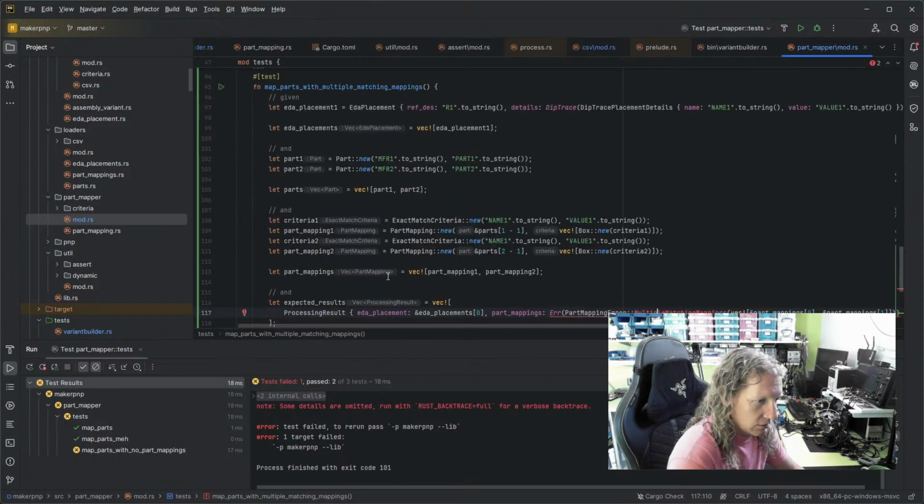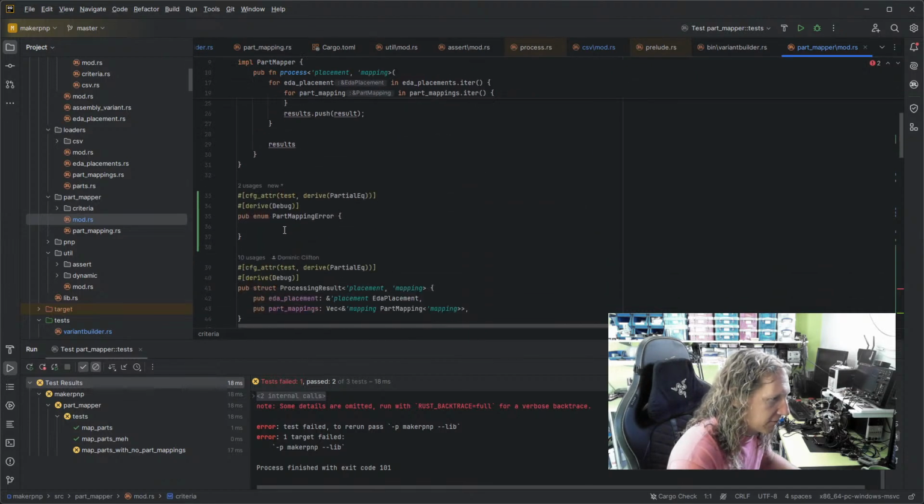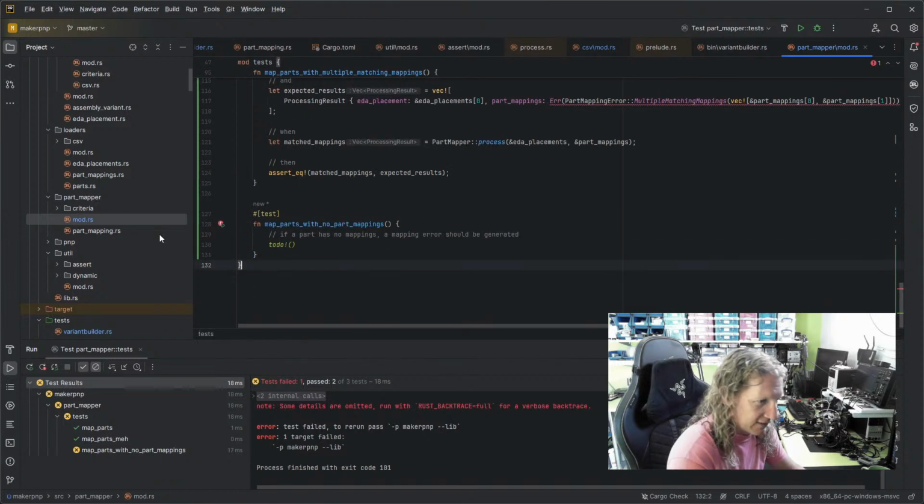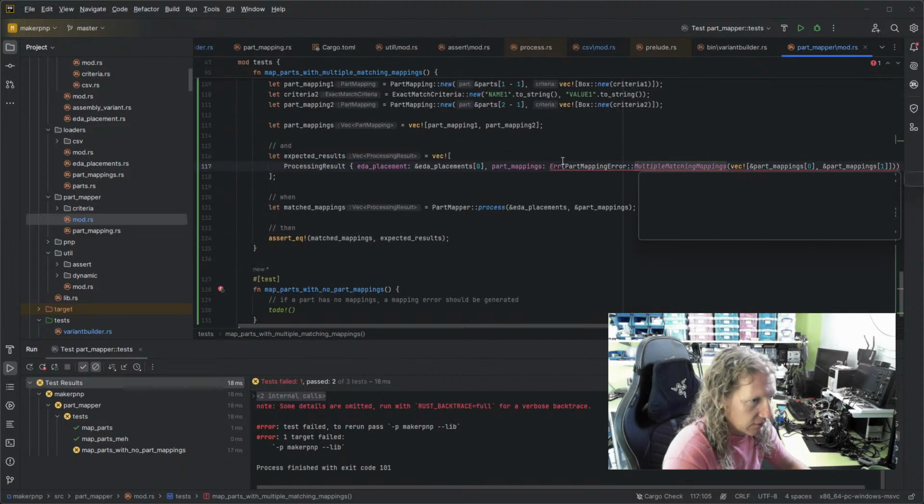No. That was a little bit confusing, wasn't it? Why is it trying to create an associated function? We want to create an enum variant. Well, this is going to be interesting. Look, we've got lifetimes on our error. Fine. Okay, well, we're going to see what happens here. This will be interesting.